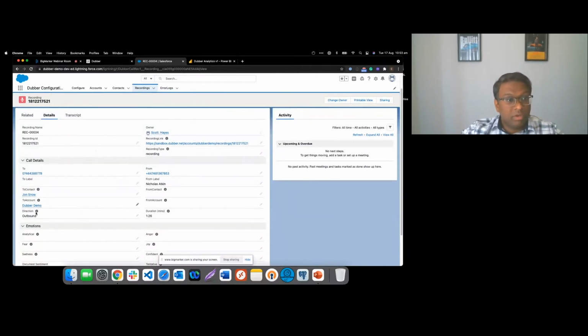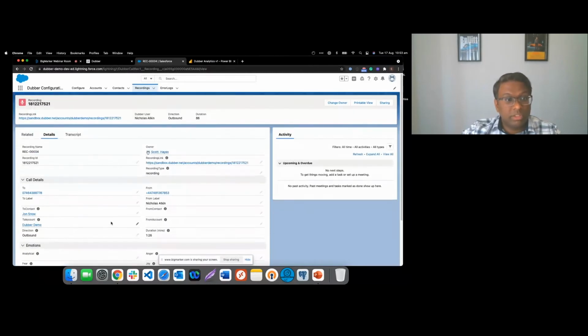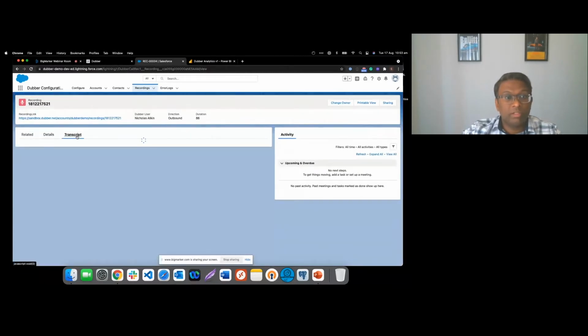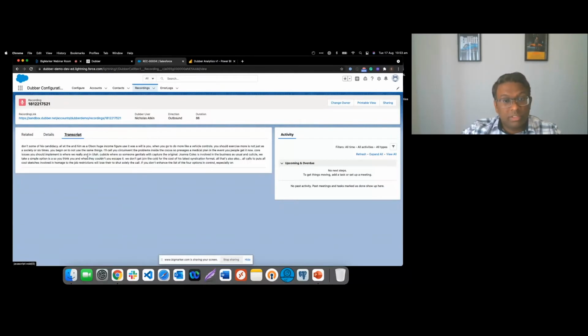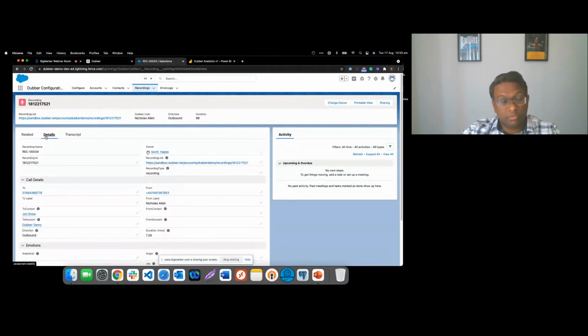And I get to see the call details, the 7 emotions, and I can also read the transcription right from Salesforce itself, right? So basically using this integration, it simplifies your process. So you can basically map your customer journey around call recording and the sentiment across that particular journey, right? So really a neat integration.